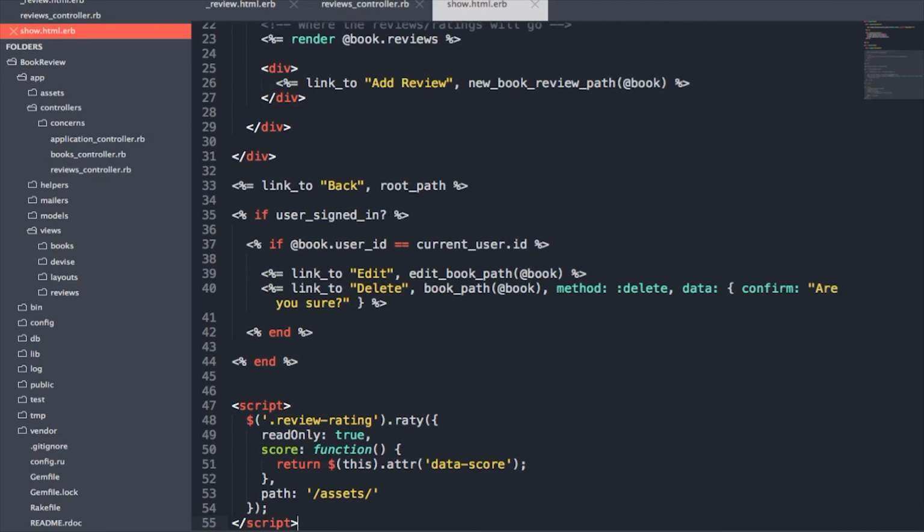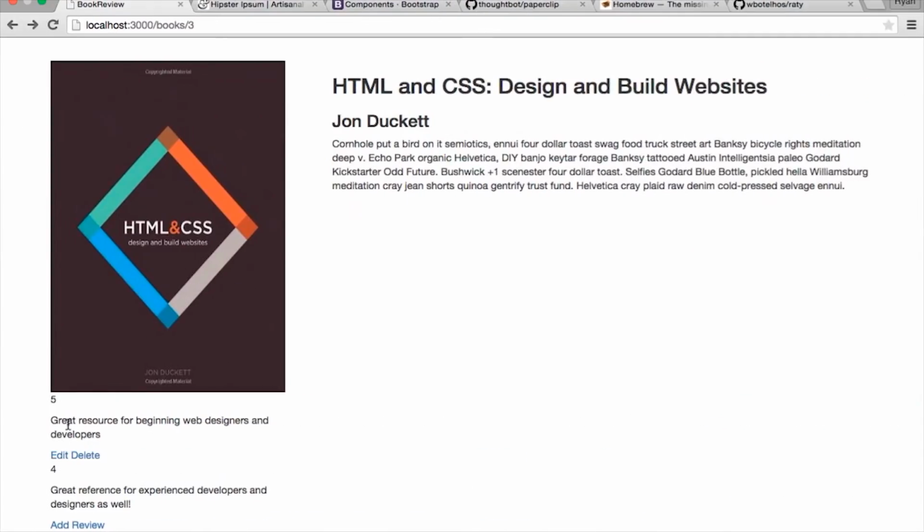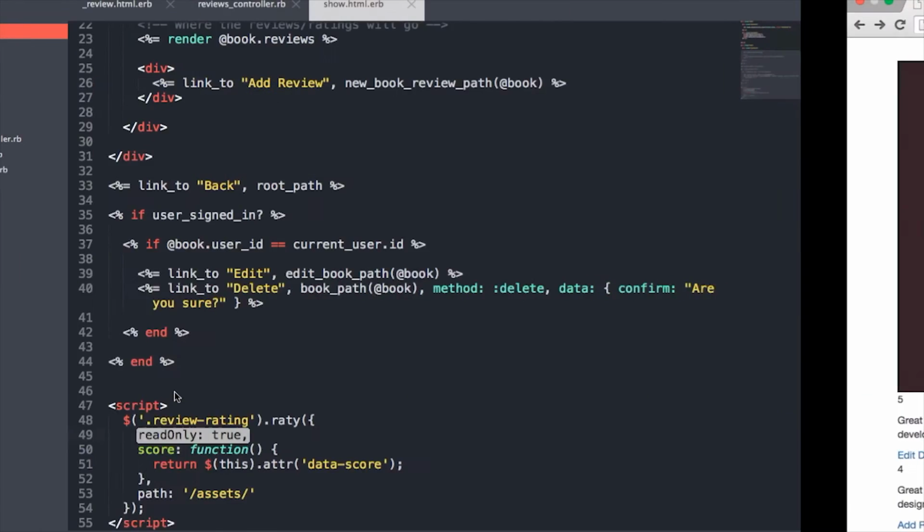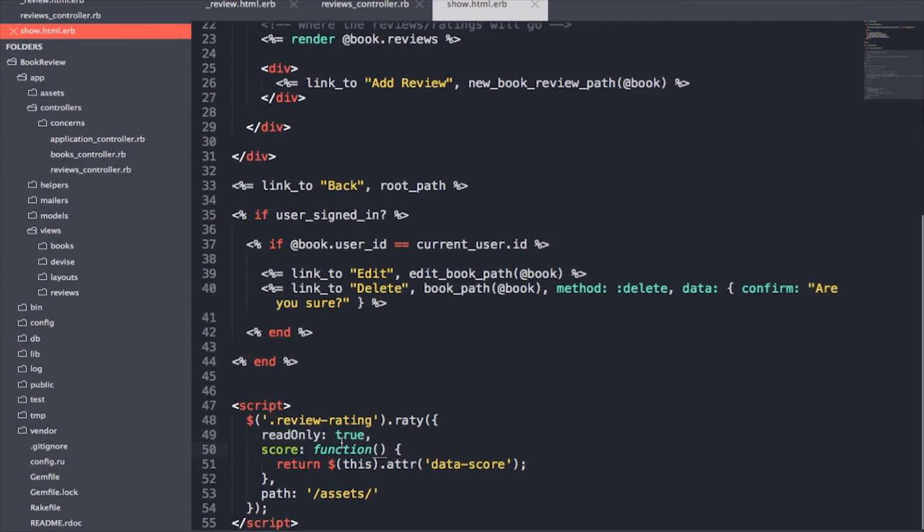Now what this is going to do is target the class we have over there, review rating, and remember the partials are rendered in here, so each instance of a review's rating is going to be targeted right here. It's a read-only value because we don't want users to be able to update this, and it's going to perform all the raty magic behind the scenes.